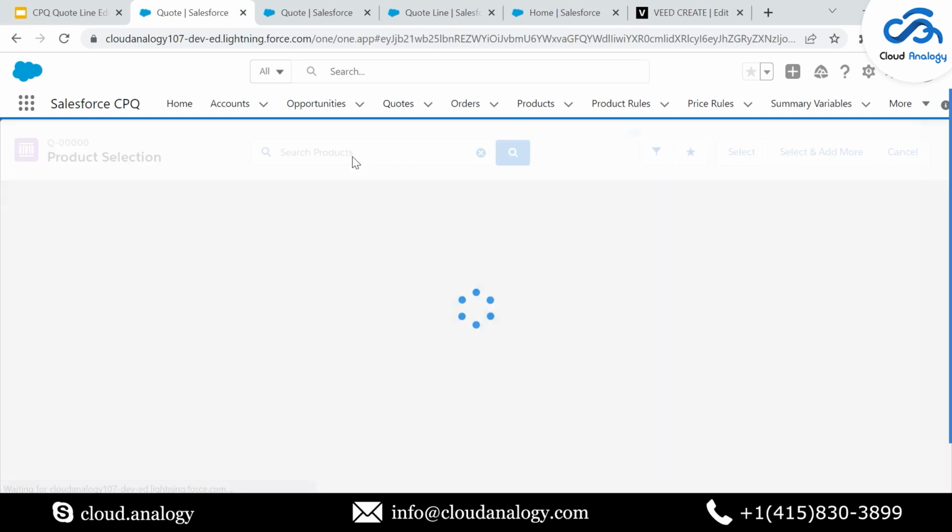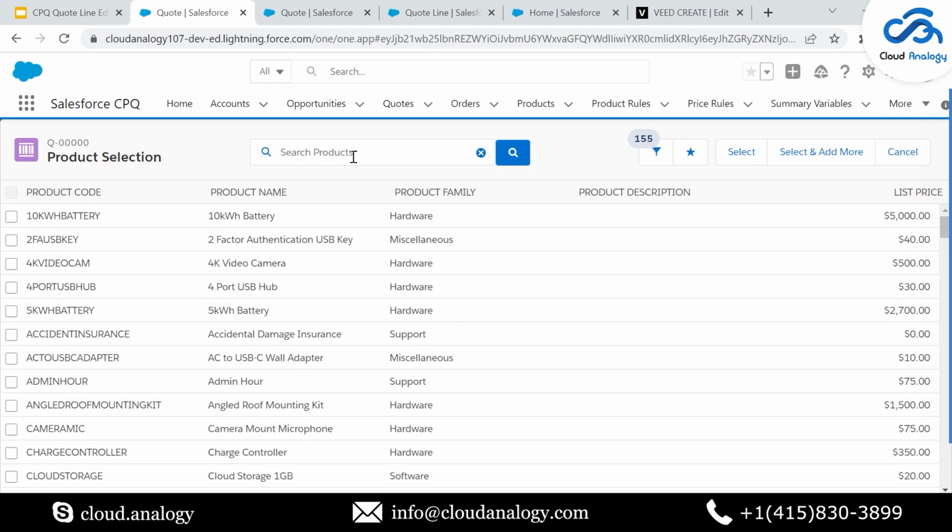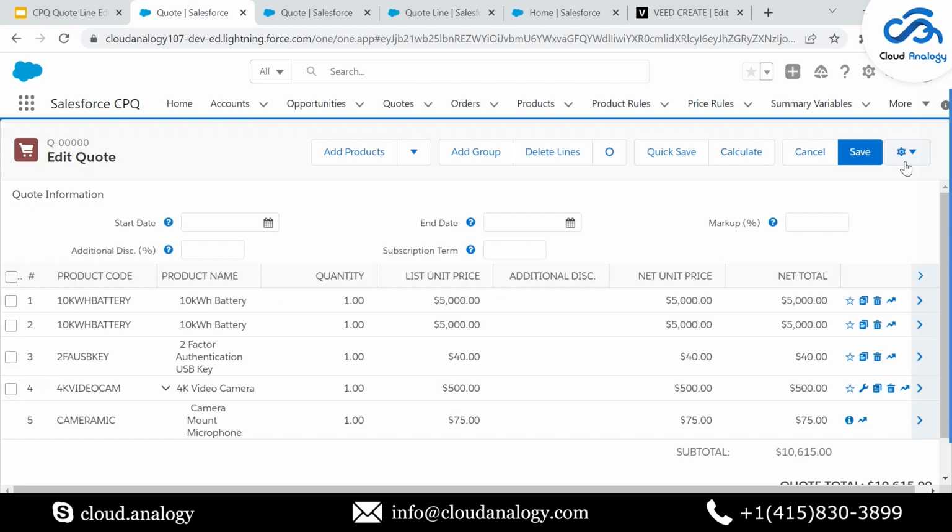If we click on this, it will redirect us to the product page where we can add a product, which is basically the quote line to the quote. Suppose we want to add these three products. We just need to select and then click on Save. Then we will be redirected to the page. So the quote lines are added to this quote.